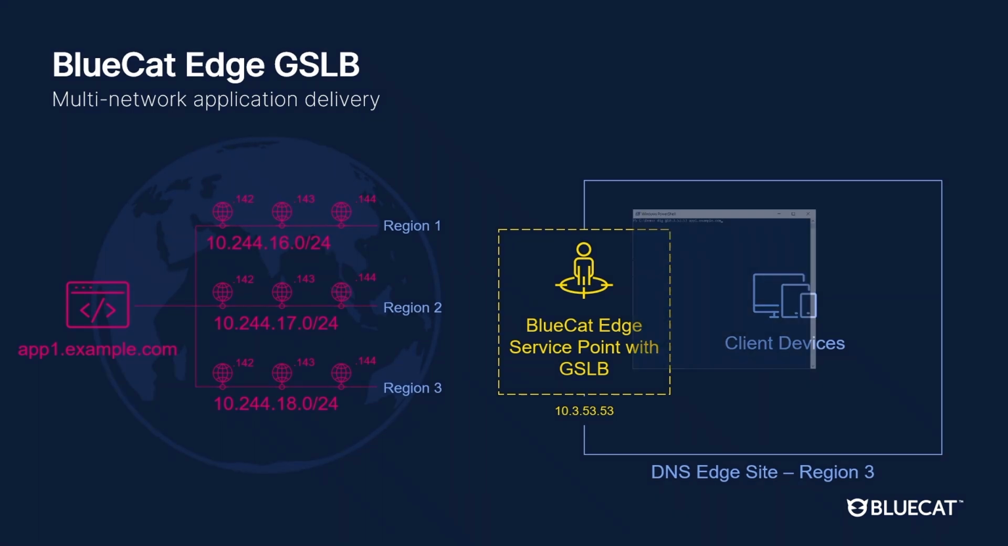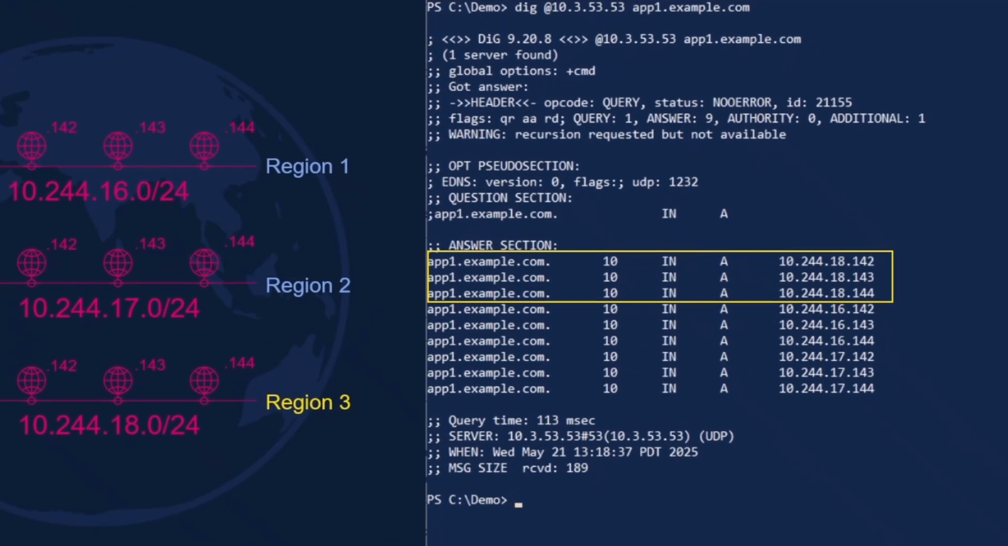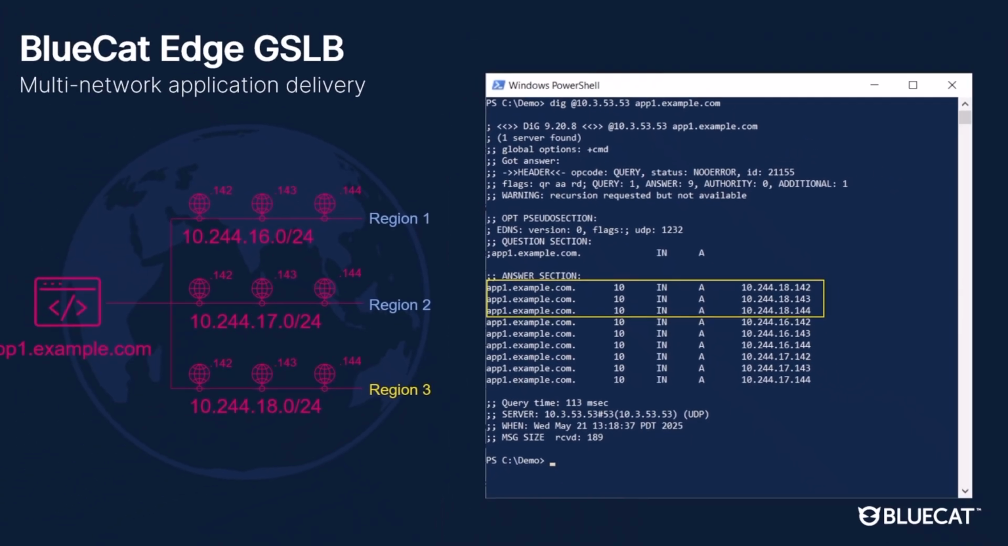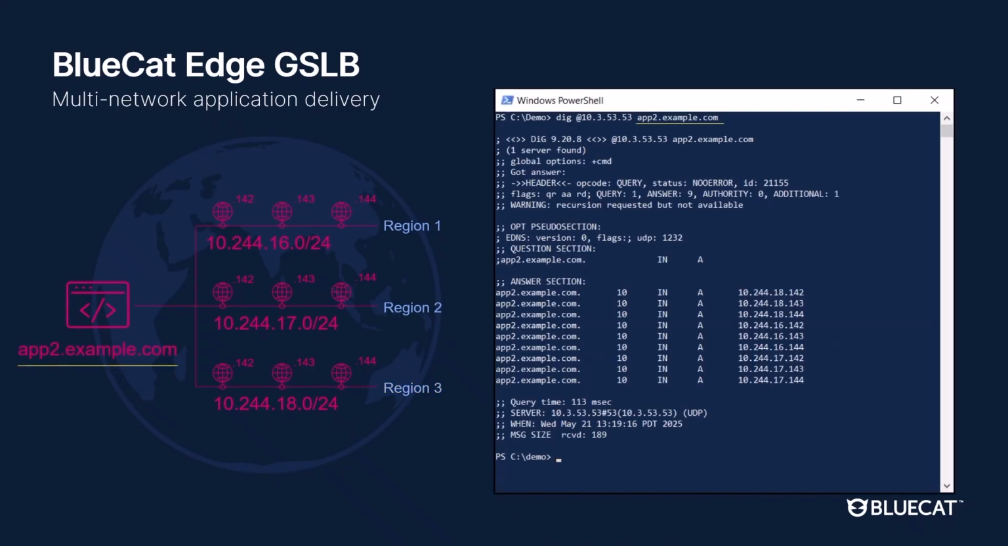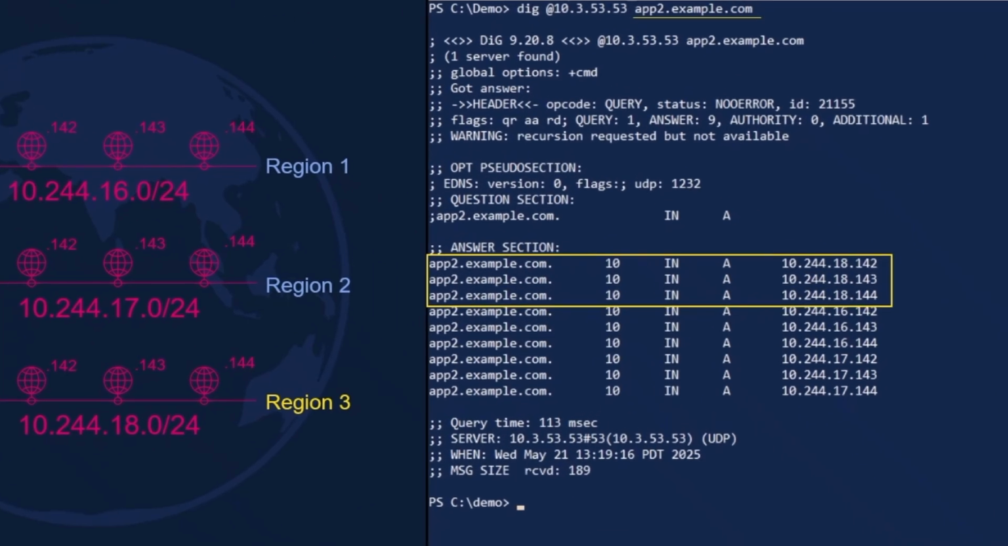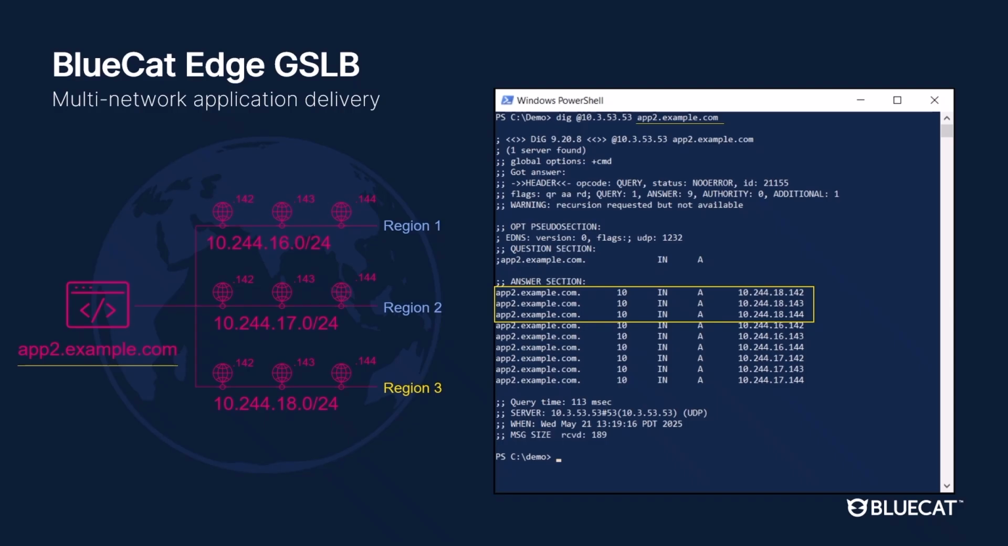Now, when we run the same query for app1.example.com, we see that our GSLB rule has taken effect, prioritizing the hosts on 10.244.18.0/24. Because this rule applies to all queries originating from the region 3 site, any other queries for services hosted on the networks defined in our GSLB rule will receive the same prioritized response. Here, we see app2.example.com is also served by the same servers as app1. The 10.244.18.0/24 hosts are prioritized in the response because of our GSLB rule.